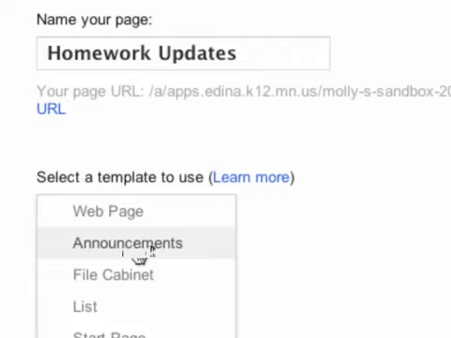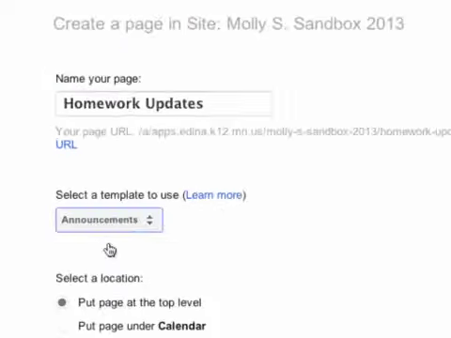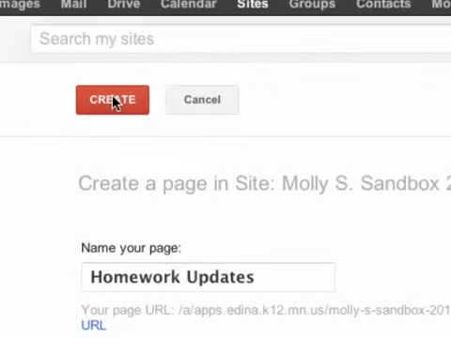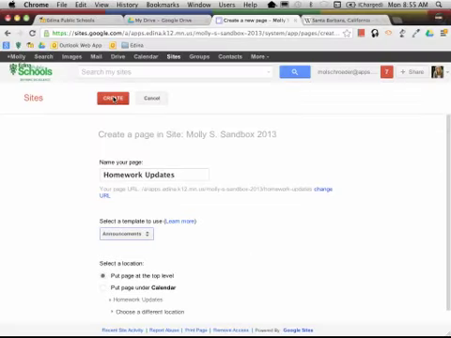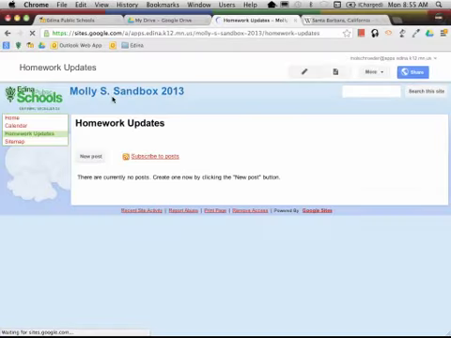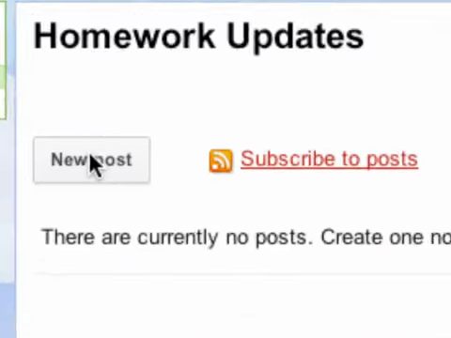Now this page is going to be like a blog, so it's going to look a little bit different. Once I click on announcements and then click on create, the red button up at the top, you're going to see it looks a little different in that it created the page and put a link on the navigation on the left-hand side, but now I have this little guy called new post.